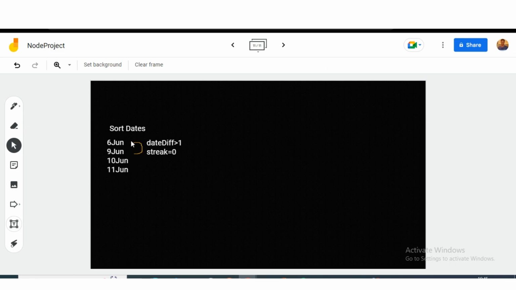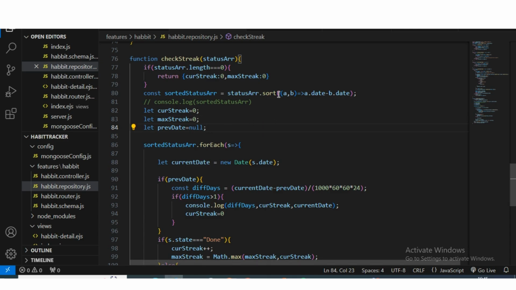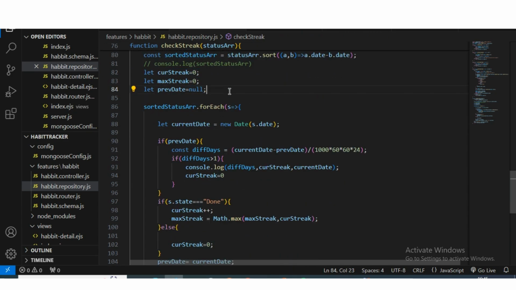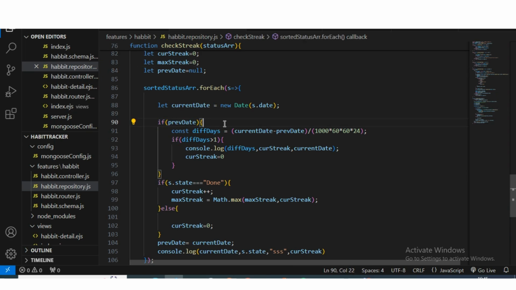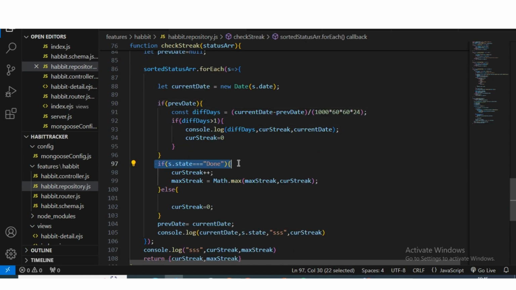If the date difference between two consecutive days is greater than 1, then the streak becomes 0. We sort it in ascending order with a, b: a.date minus b.date. If this is negative, which only happens if a is earlier than b, then a will be put before b. Then we define the current streak as 0, the max streak as 0, and the previous date as null. For the first time, the previous date would be null, and it will just check the status. If the status of the first date in our array is done, then the current streak becomes 1, and the max streak is also updated.